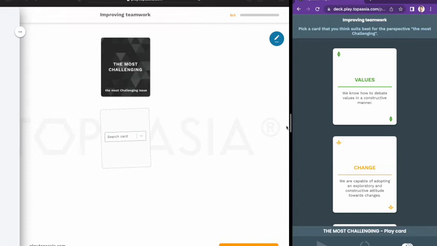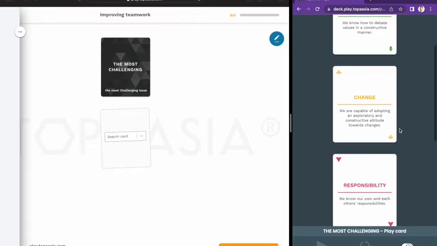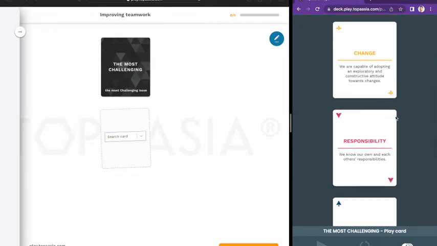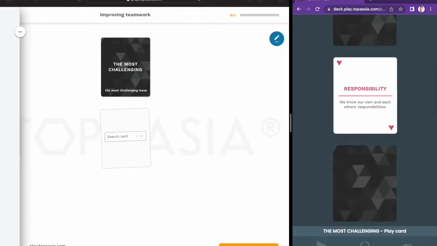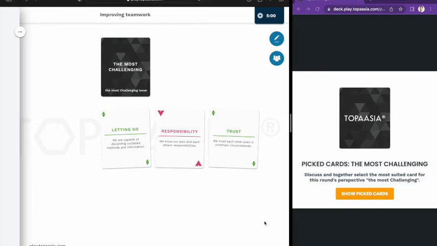And again, the idea is the same. The players choose a card from their hand that they see is the most challenging issue regarding our teamwork, and players pick one card and play it to the table. And after everyone has played, the idea is the same.